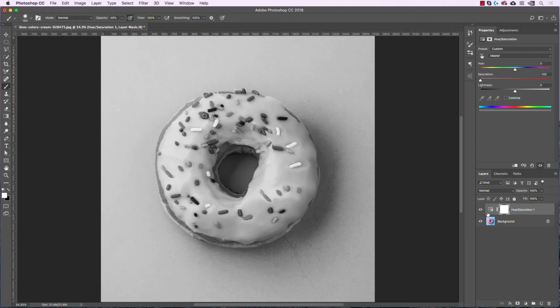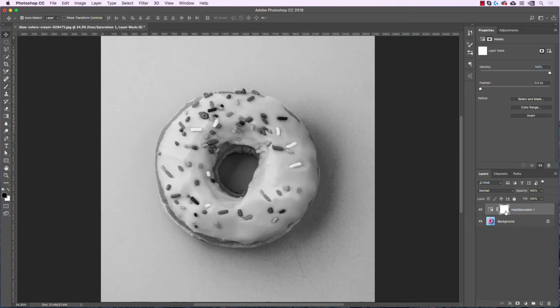So on these adjustment layers, you can see that there's this little white square. That is actually a layer mask on the adjustment layer itself. Right now, the layer mask isn't doing anything because it's all white. So remember, white allows the information to pass through. Black blocks all that information. So right now, through this hue saturation layer, we are telling the image to lose all of its saturation, and the mask isn't doing anything to prevent that.